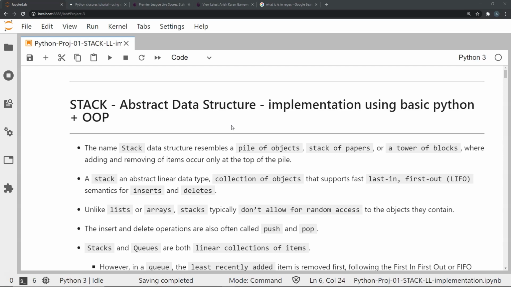Stack being the abstract data structure that we are talking about over here. The name stack resembles a pile of objects, right? It can be a stack of papers, a tower of blocks, where adding and removing of an item occurs only at the top of the pile. So a stack is an abstract linear data type, which is a collection of objects that supports fast, last in, first out semantics for inserts and deletes.